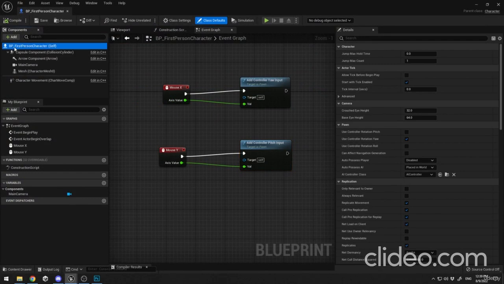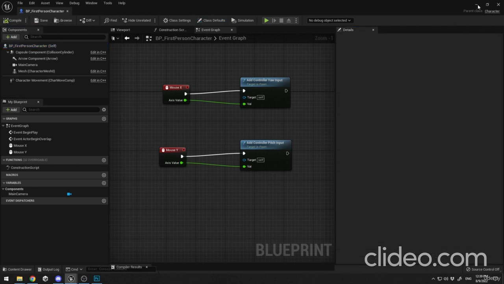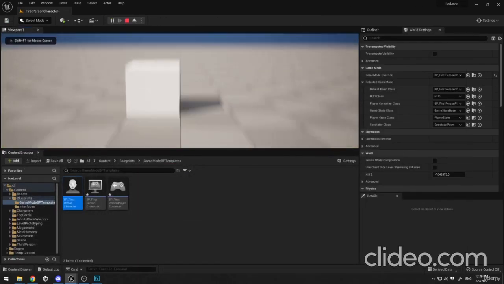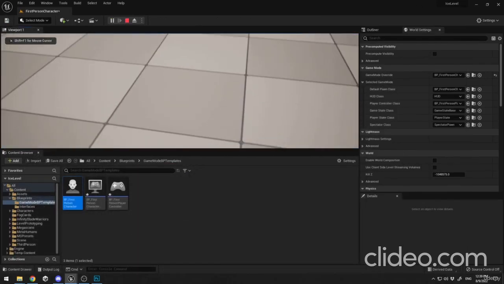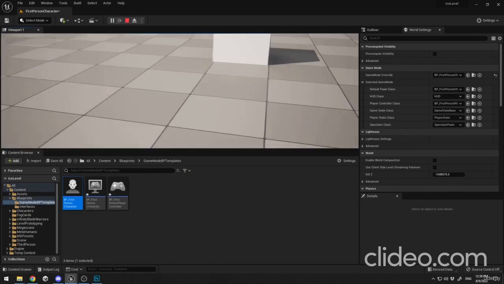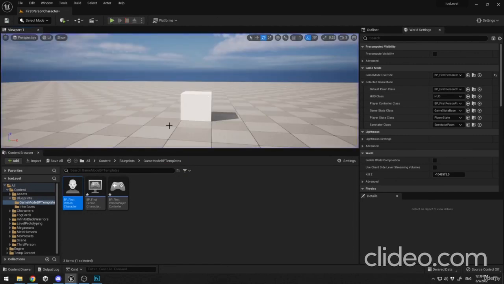So when you go to the BP first person character, the root, here you can use controller rotation roll or pitch. So if I click here on the pitch and compile and save, right now our pitch will work. So up, down, left, right. But this is not the correct setup.